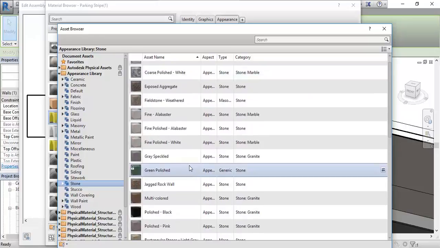So you can use any of these materials as they are. And is this just in Revit? Yep. So we'd be able to access this from home? Exactly, that's right. They're all from the Autodesk library that comes with the program.